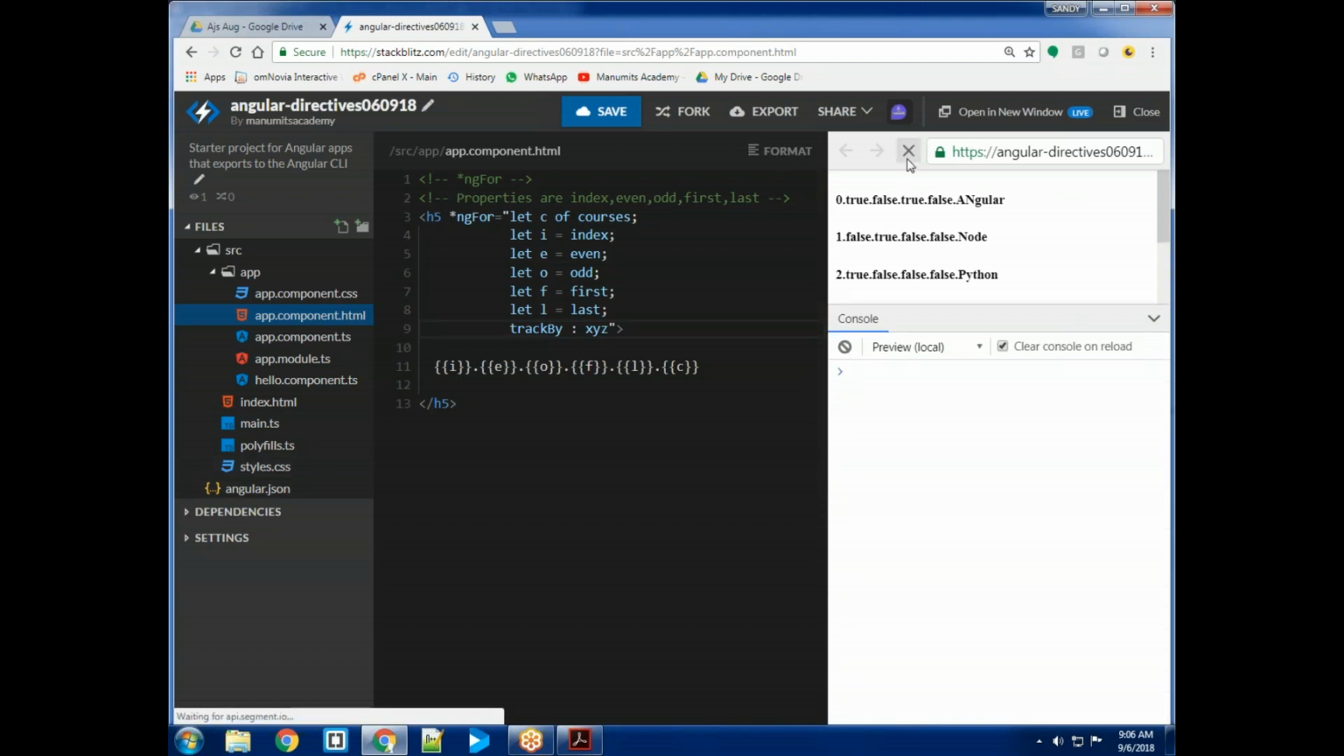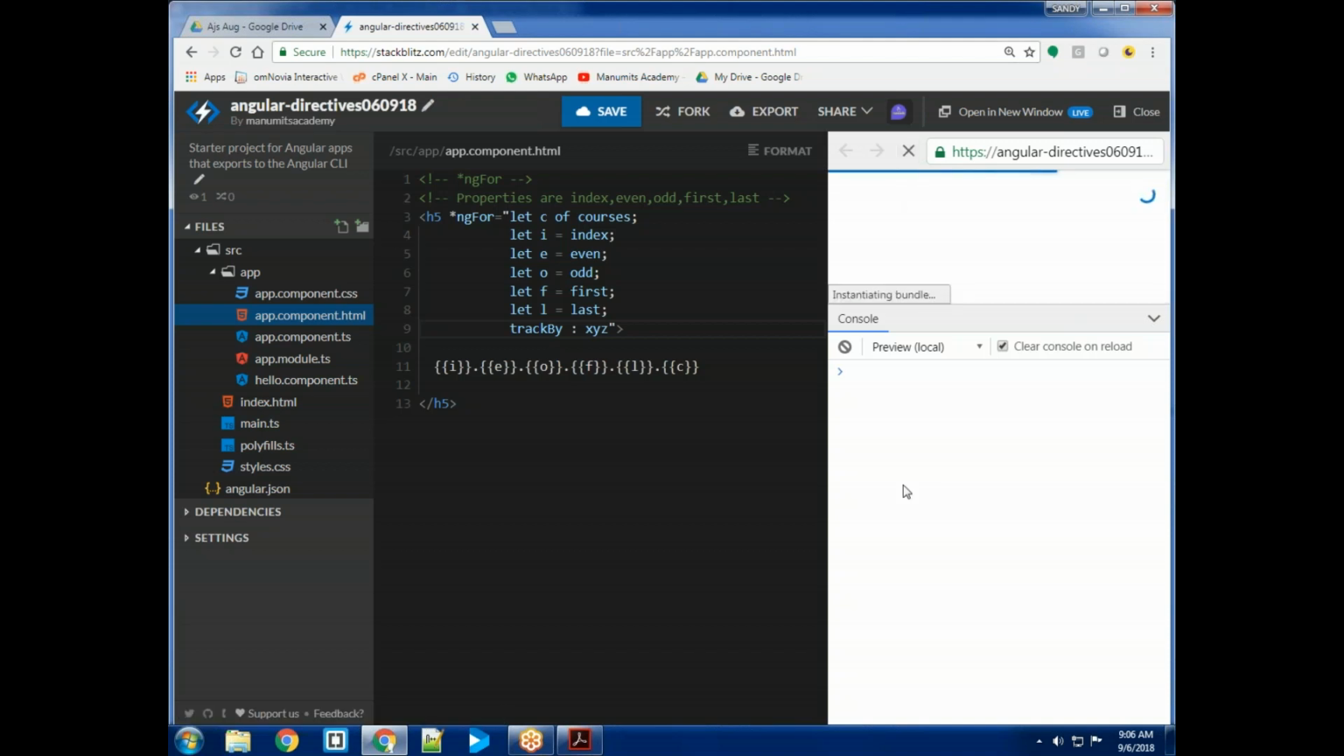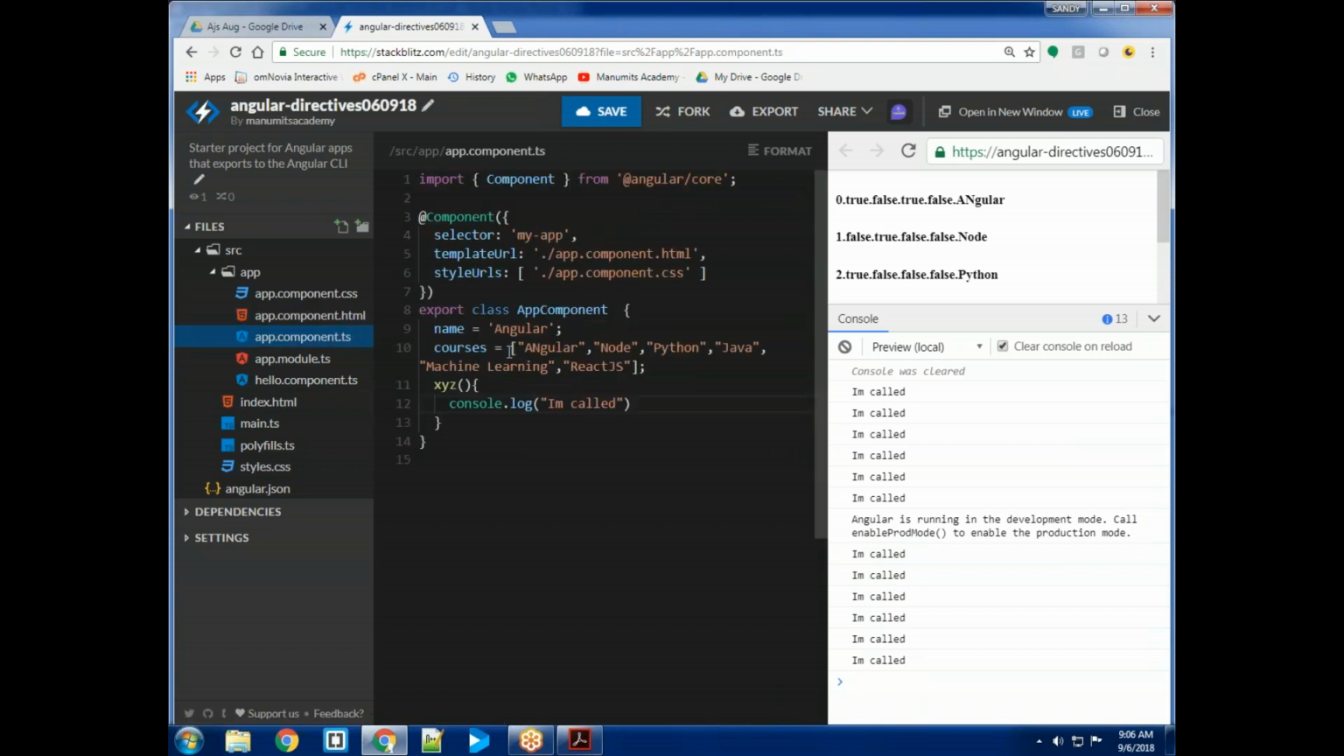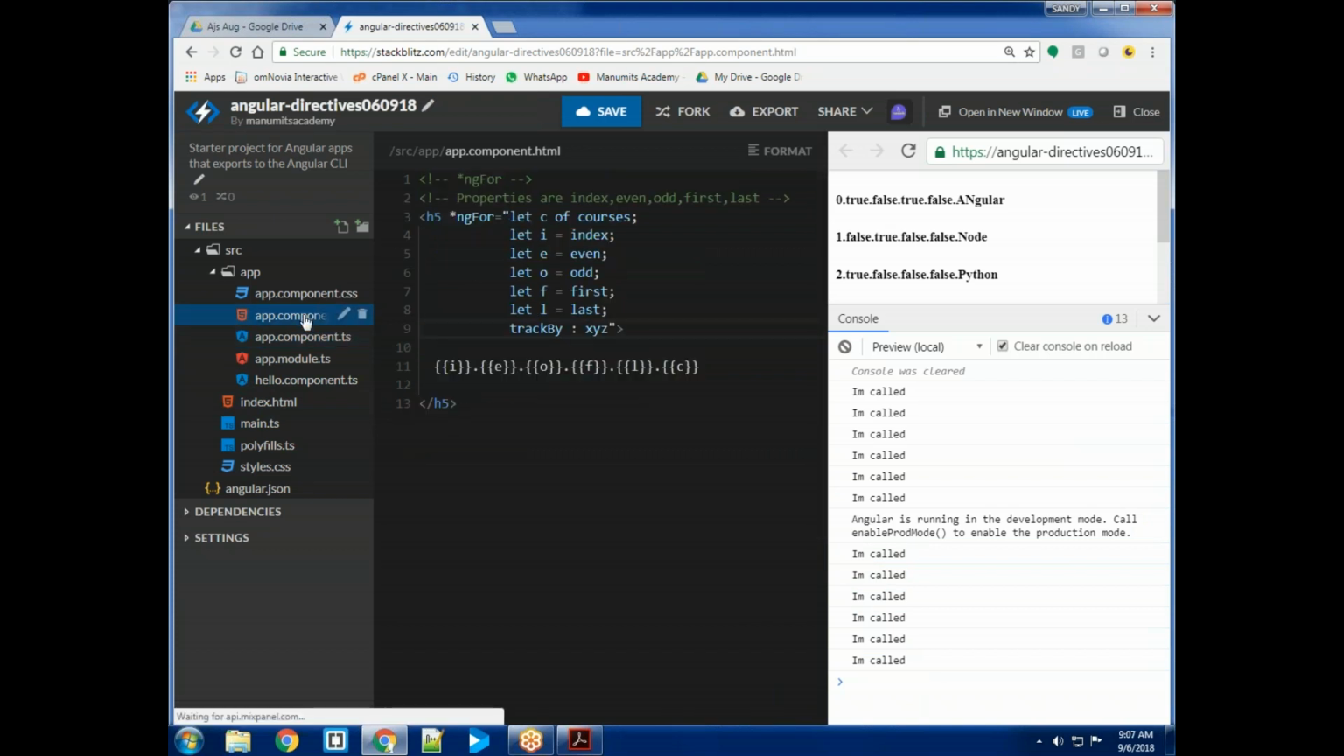If I refresh the page, how many times did that xyz function get called? In fact, it is showing so many statements, but it is actually getting called 6 times, because the length of the array is 6. xyz trackBy.